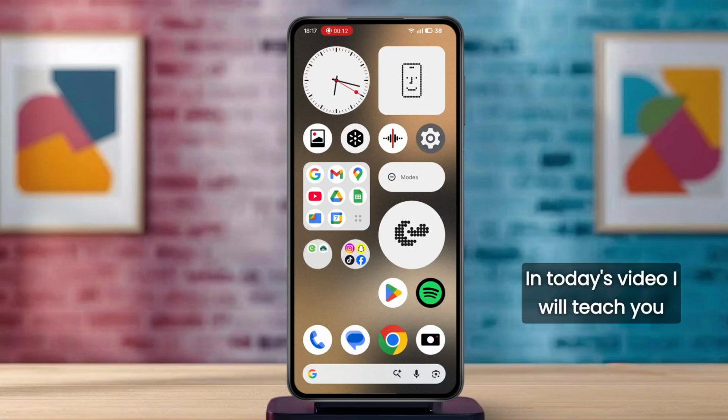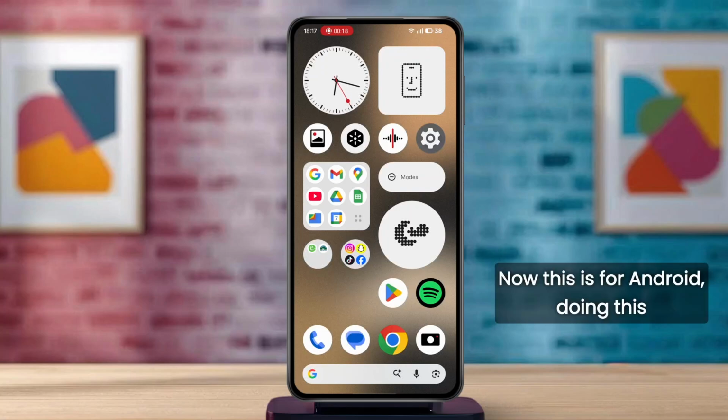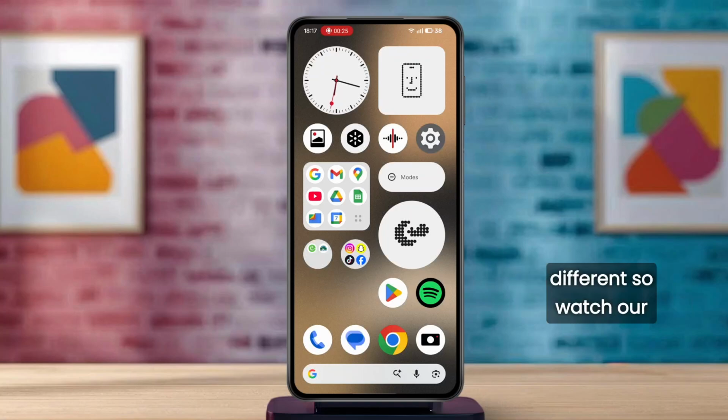In today's video, I will teach you how you can copy text from photos instantly. Now this is for Android. Doing this for any iOS devices will be quite different, so watch our other videos for that.